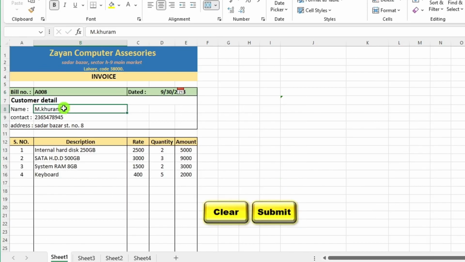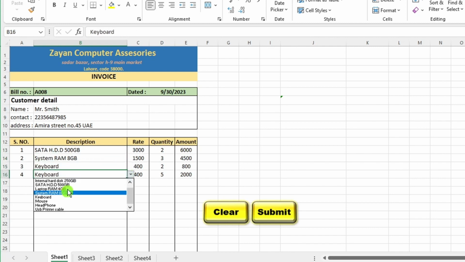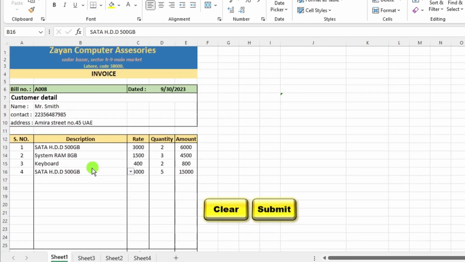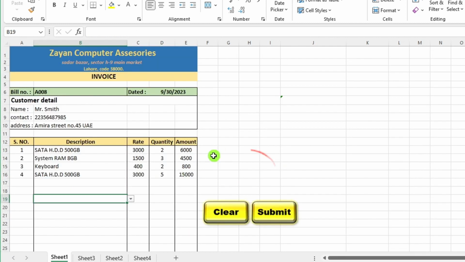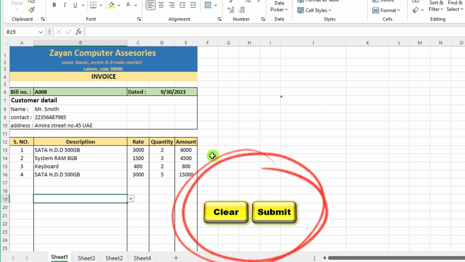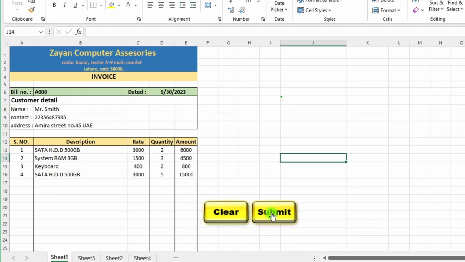First, we will enter some record in the invoice format. Fill in the description and quantity, and the rest of the work will be done automatically. As a result, we will have an invoice record for the customer. You will notice two buttons on the screen. If we press the submit button, our record will be saved in the database.